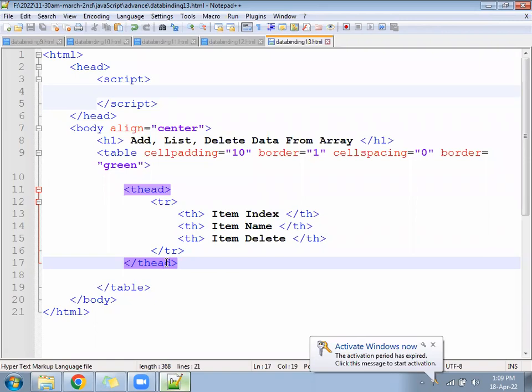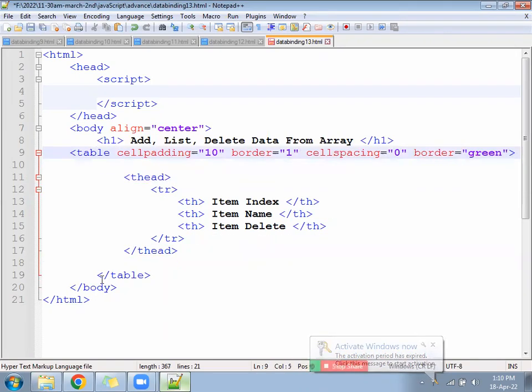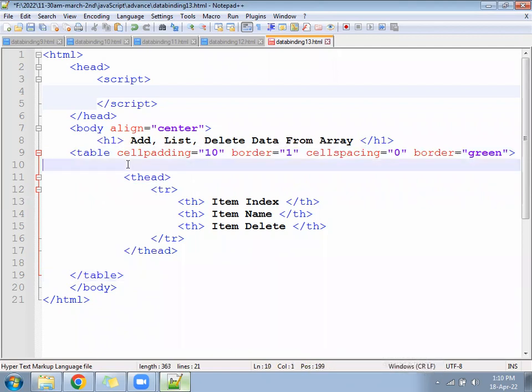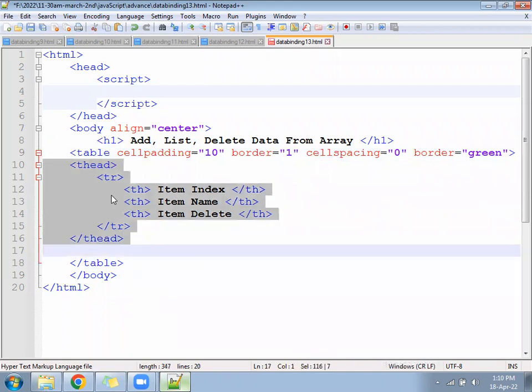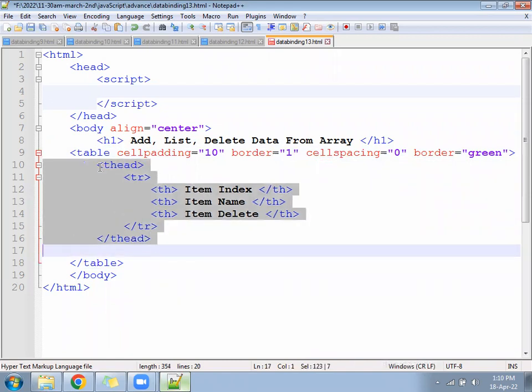The thead is the part of the table. It will appear on the top of the table. You can look into the HTML when you have learned. I have given an example. Thead appears on top of the table, tbody will come in between, and tfoot will be at the end.